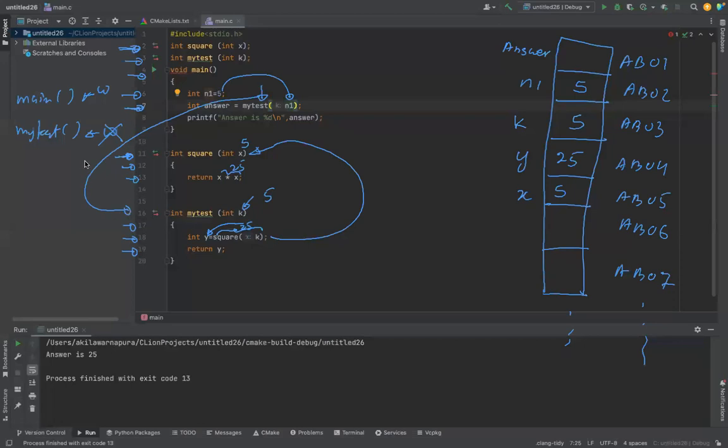Who is the caller? The caller is this one, line number 7, the freeze point. So the y value is 25. The 25 will be returned to this point, because you called this one using line number 7. It returns back with the value 25.